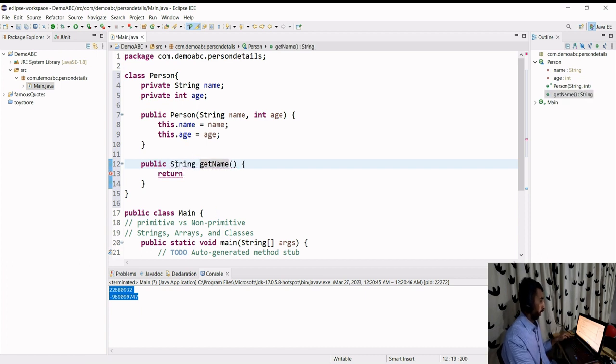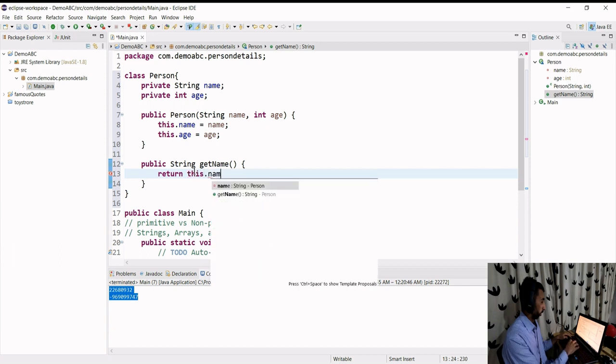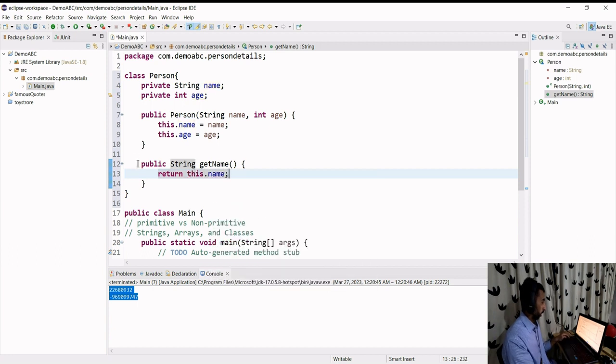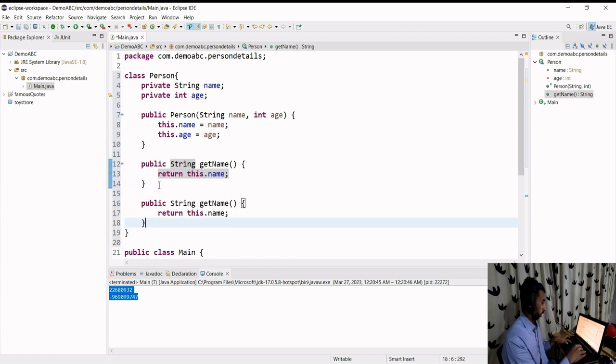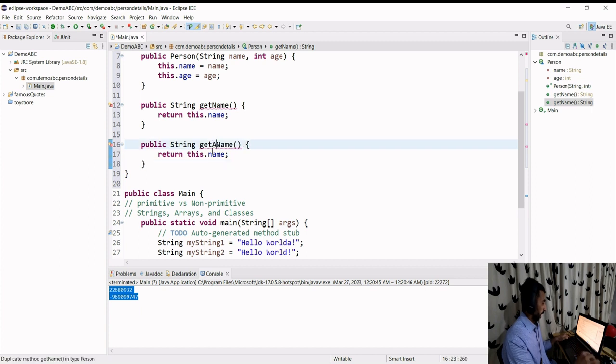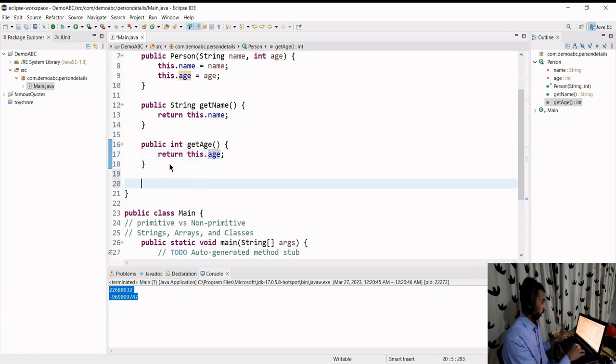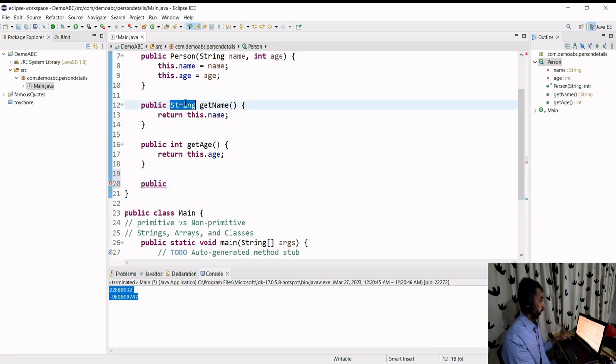We are defining a method of type string which returns the name, and here we basically define this.name. Similarly, we define another method which returns the age. Here we are assigning it of type integer to age. For example, these methods return the type of integer and string.